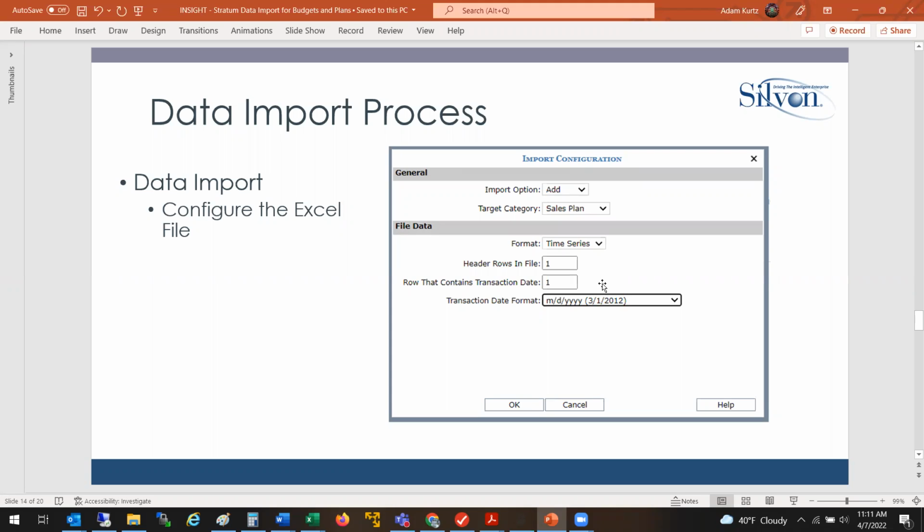Where are the dates? You might have 3 header rows and the dates might be in the second header row. Mine's actually like that, so I'll show you what that looks like. And then what does your date format look like? Is it similar to this? Or you can certainly choose a different format depending on what your dates look like.